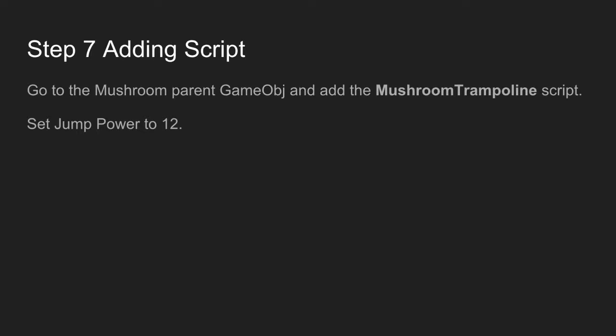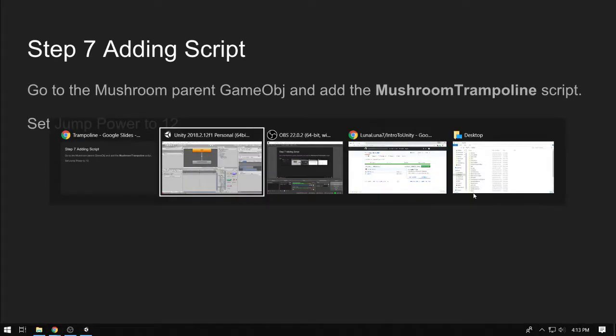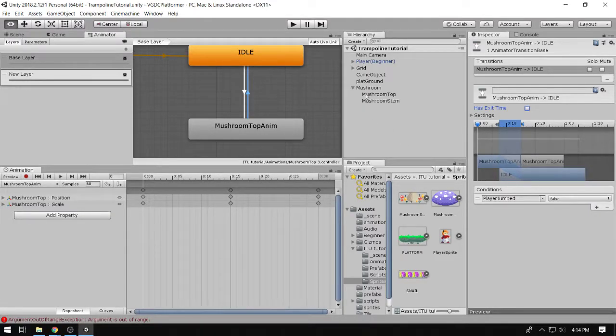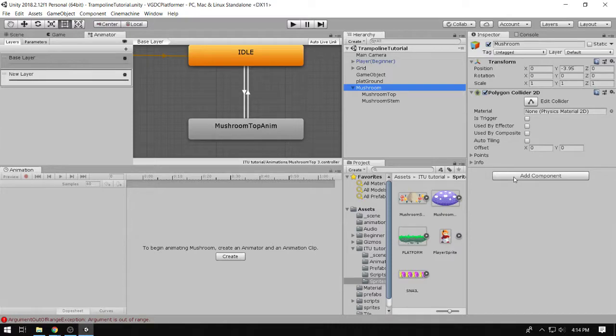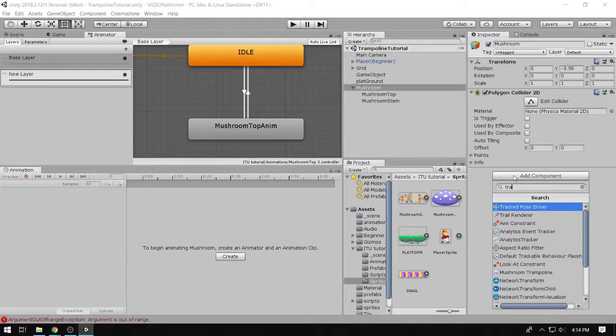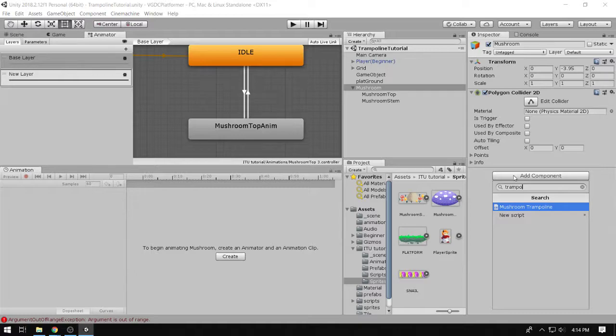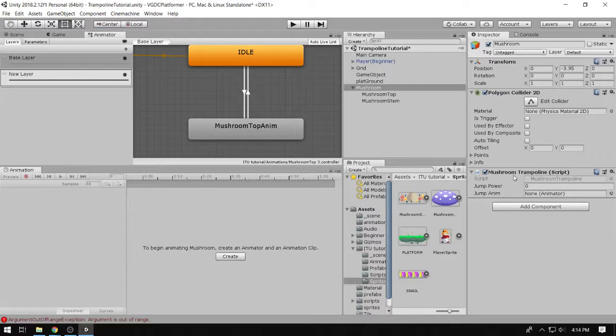So step 7, adding the script. Go to the mushroom parent game object and add the mushroom trampoline script. Go to the parent and select a component, the trampoline. There should be one called mushroom trampoline. You can select it and set its jump power to, I said 12, but you can put it to whatever you want, and feel free to mess around with it to see the player jumps.